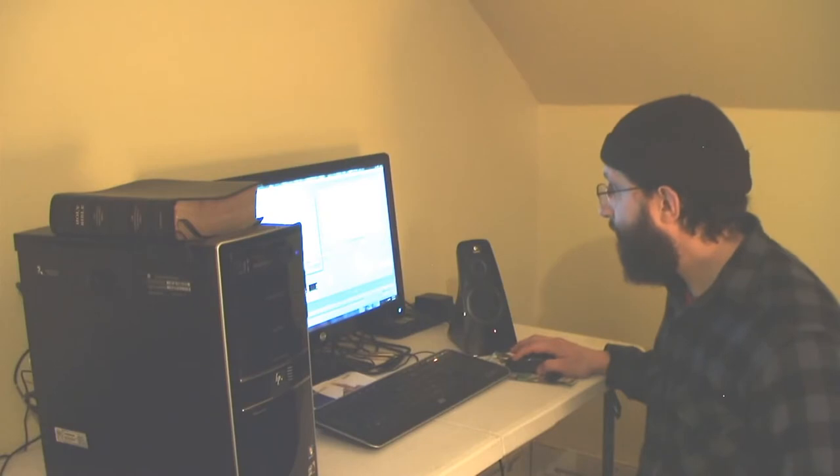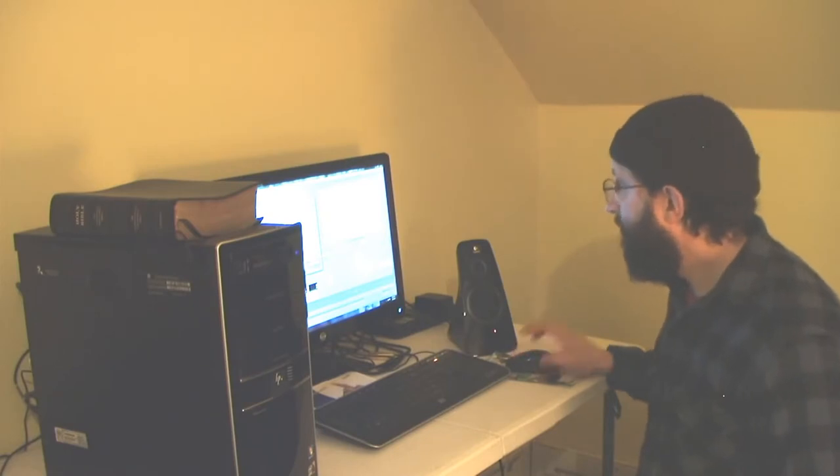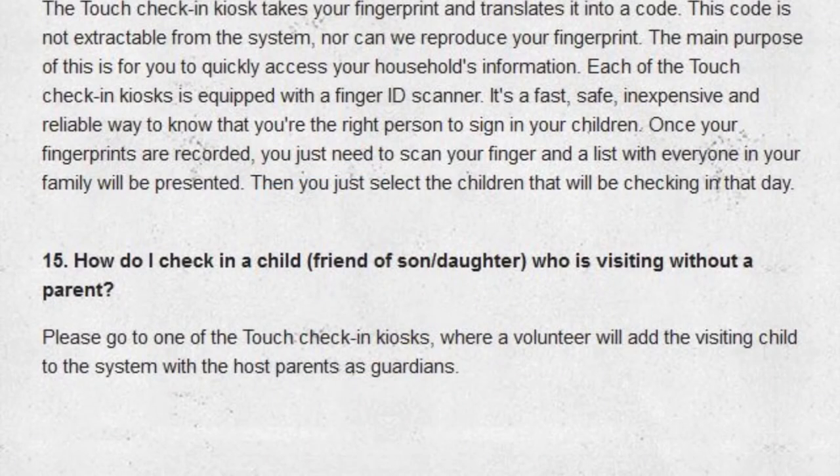Incredible. Number 15. How do I check in a child, friend of son, daughter, who is visiting without a parent? Please go to one of the touch check-in kiosks where a volunteer will add the visiting child to the system with the host parents as guardians.